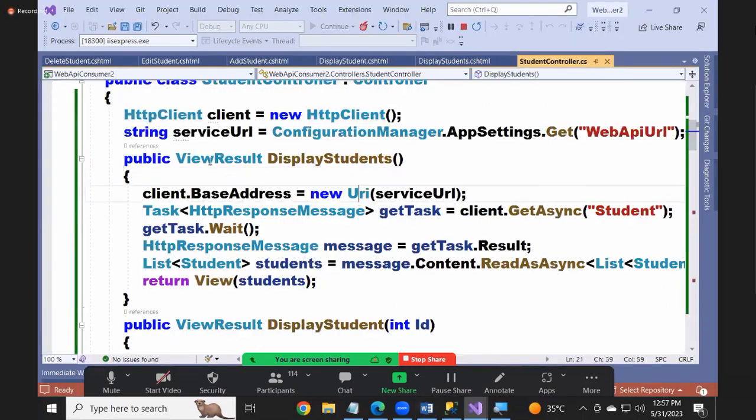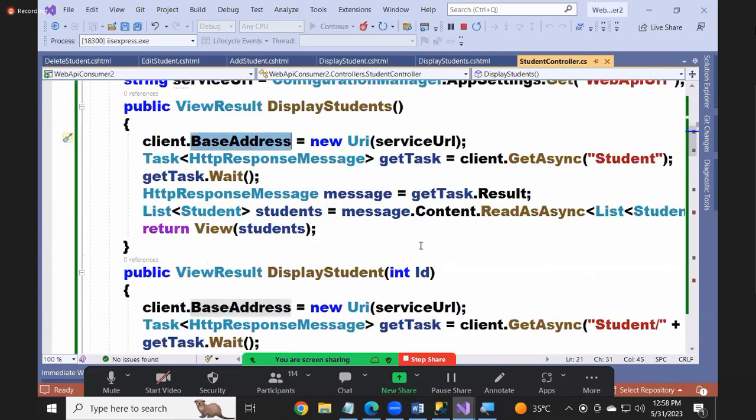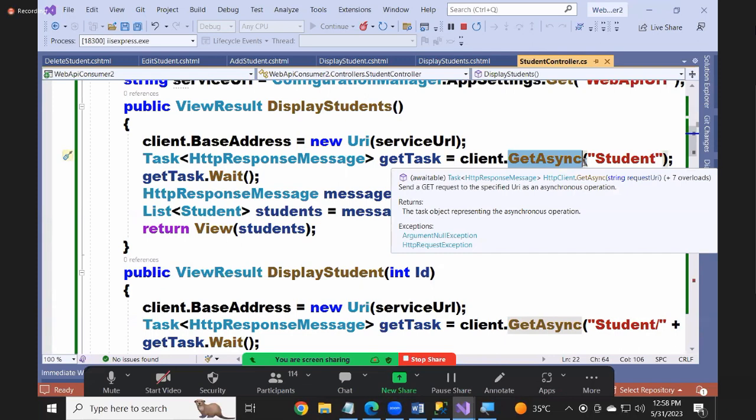This class requires some information. What information? The base address, nothing but the URL. And then you have the appropriate methods here. What methods? Get async, post as JSON async, put as JSON async, delete async.